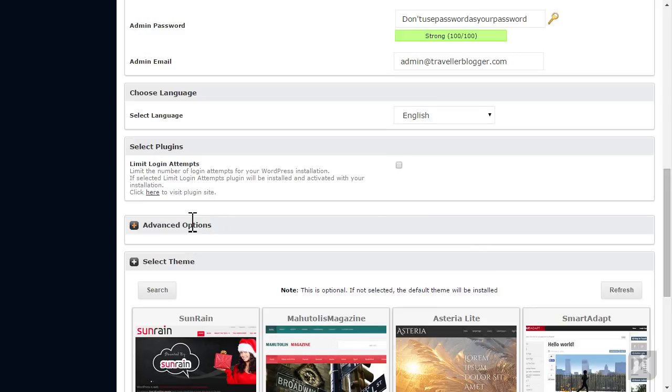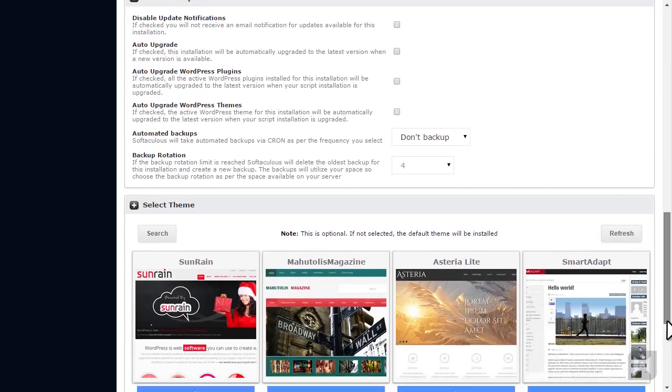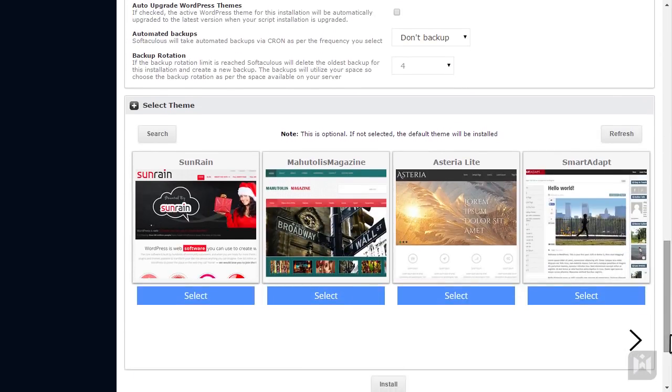Generally, you won't need to change any advanced options, but you can disable update notifications via email. You can enable auto upgrade for your WordPress installation, as well as plugins and themes. You can enable automatic backups and specify a backup rotation. You can bundle a theme to your installation, but we'll leave it for now as you can always choose a theme later from the admin area.